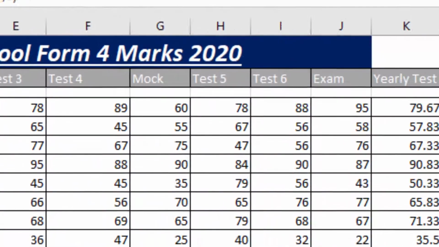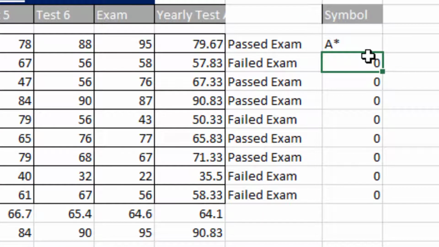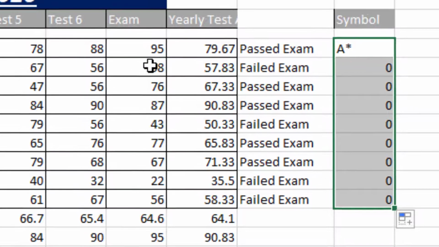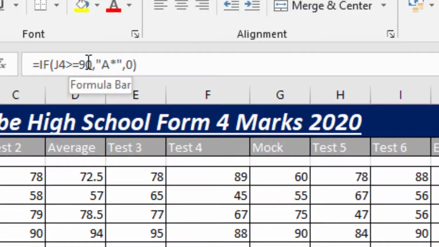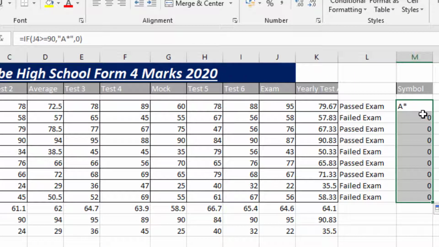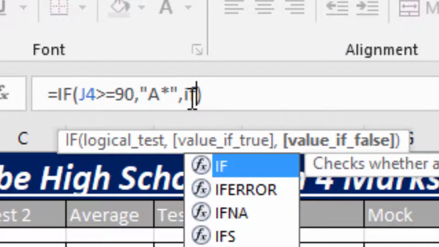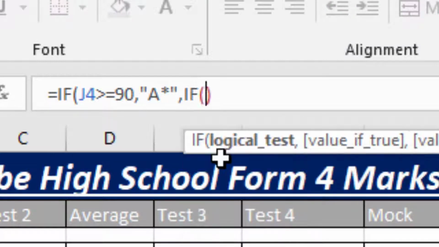So that's why we're getting a 0 in this one here, because this number is less than 90, the 90 here. So okay, I don't want to display a 0 here. I want to insert another if here, another if to check. So I type if here, I double click here.